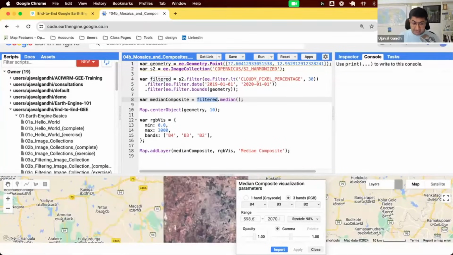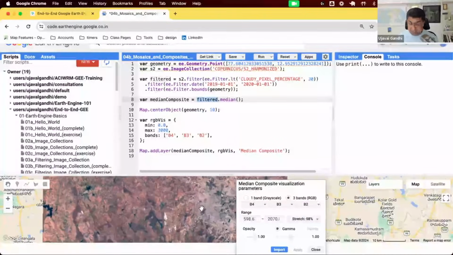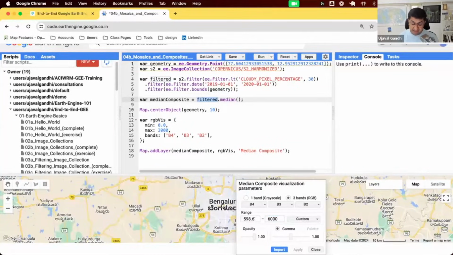If you find that the image is low contrast, reduce the range. Reducing the range will increase the contrast between different features. If you find the image is very high contrast, expand the range. So here you can see the image is looking pretty nice. If I increase the range to, say, 3000, you'll see that the image will become less contrast. If I say, let's make it 6000, you'll see that your image will have lesser contrast, it will be dark.